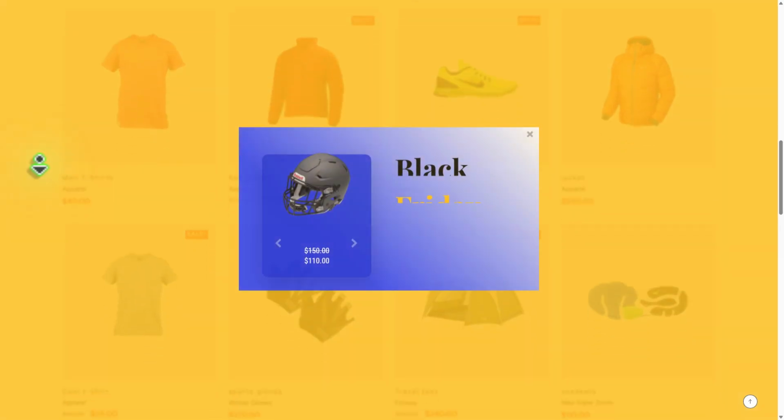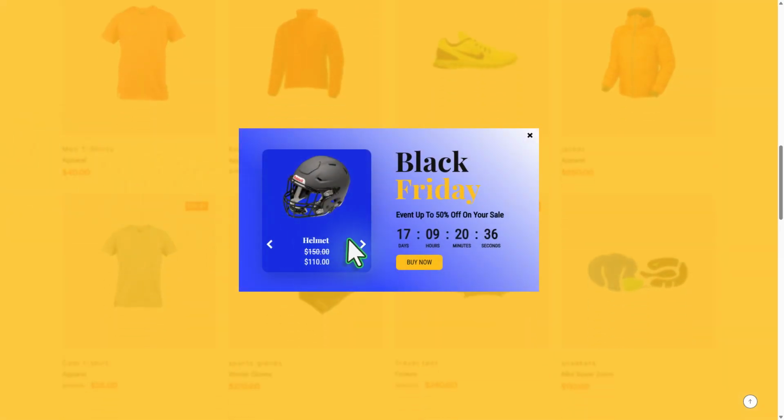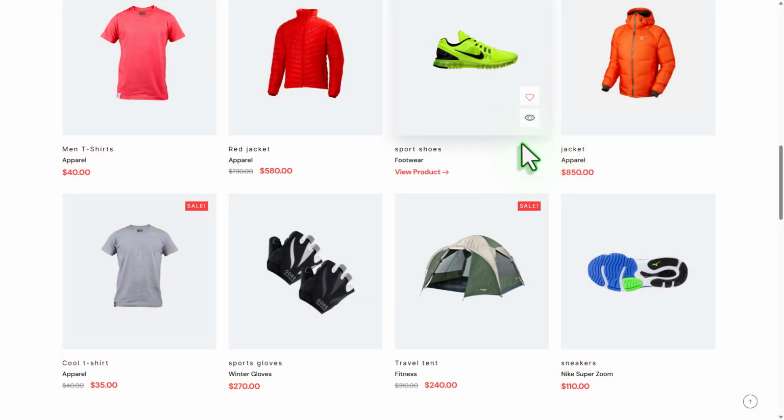After 5 seconds, there it is. Our pop-up appears automatically and the slider is showcasing all our on-sale products, complete with the countdown timer and formatted prices. It's that easy. And that's how you can create a powerful, dynamic Black Friday product slider in just a few minutes with Depicter.